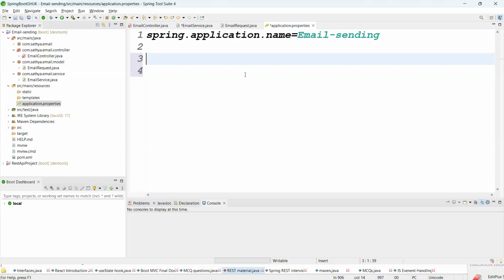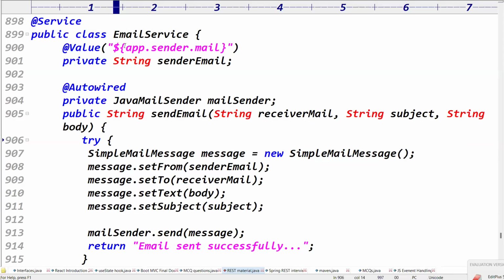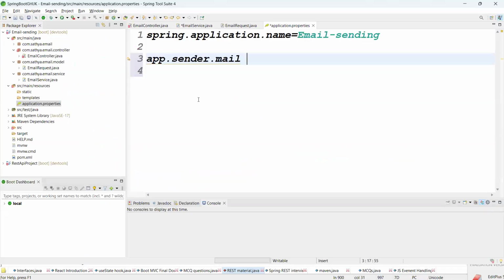Yes, sir. The purpose of the simple mail message is to combine the sender details and the receiver details. Receiver details you are getting properly, but sender details are about who is sending the mail. For that, you can take app.sender.mail. Here you can write the sender mail ID, something like UI Ratan at the rate gmail dot com. That is the sender mail ID.